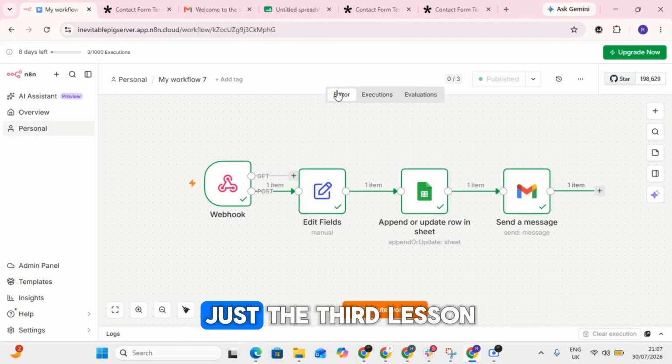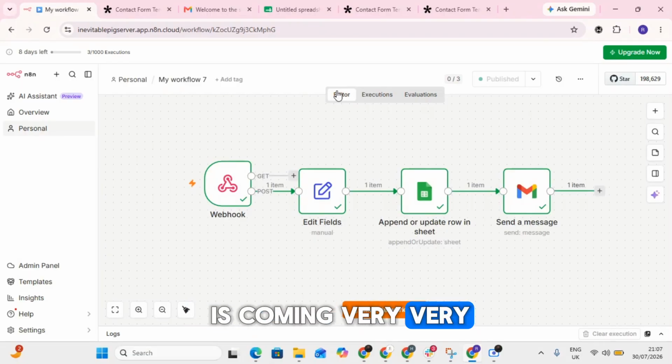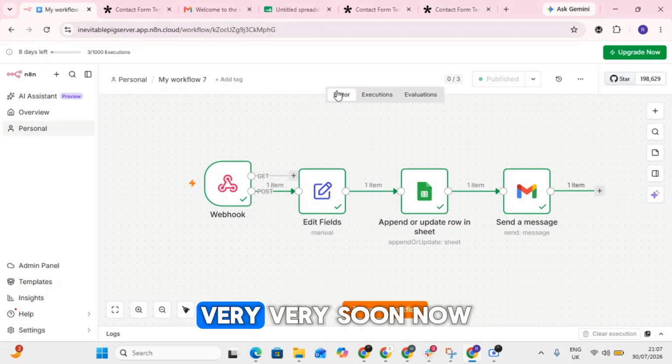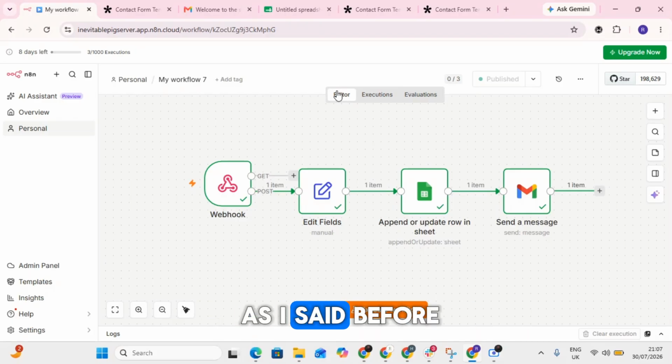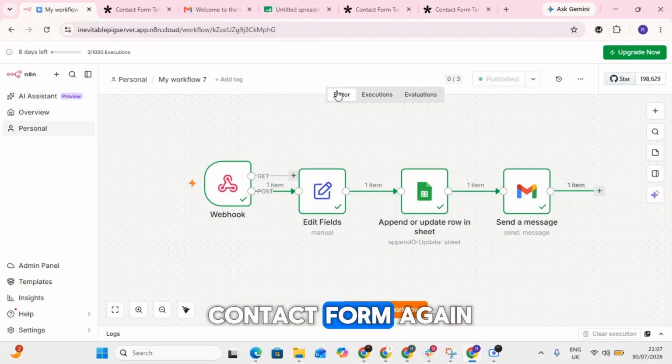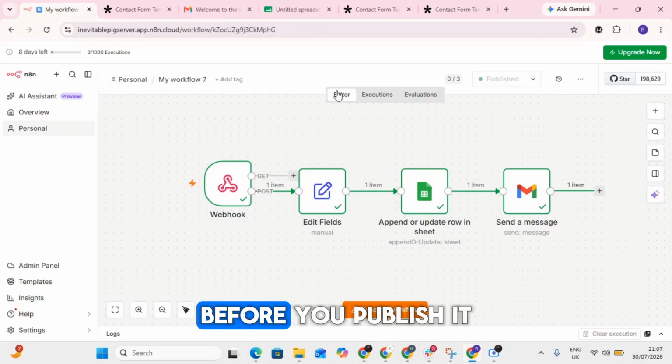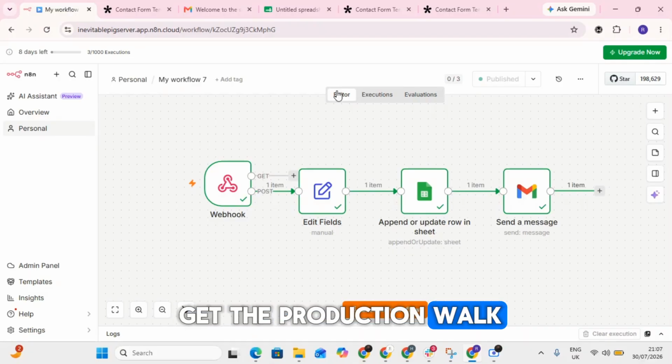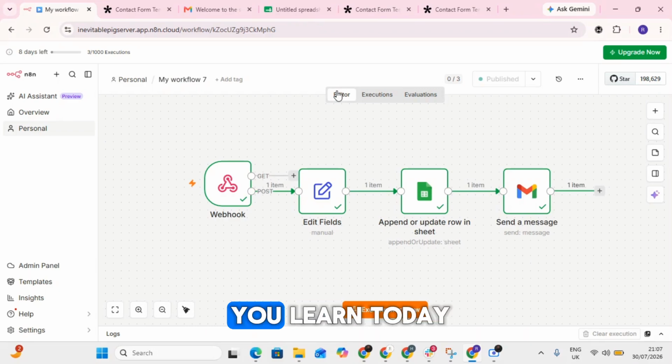So now this is just the third lesson, and the fourth lesson is coming very, very soon. Now, as I said, before you activate your workflow, before you publish it, you should have copied your production URL, pasted it inside the contact form again, and connected it to wherever your data is coming from, so that you can get the production work. So let's do a recap of what you learned today. You learned what a Webhook Trigger can do, how it can catch real incoming data, how to pass the real data into an action node, and how to activate a workflow so it runs on its own.